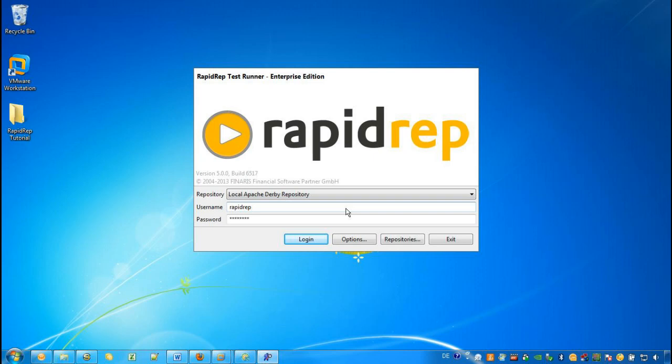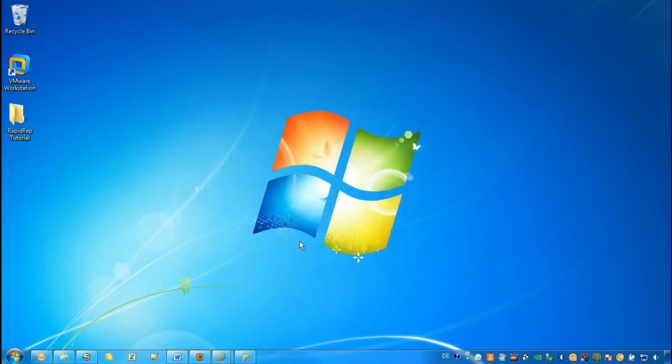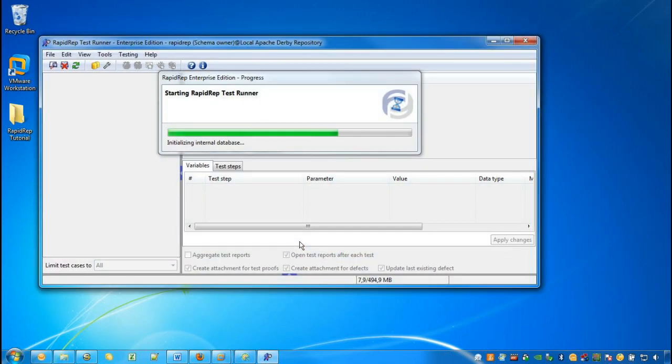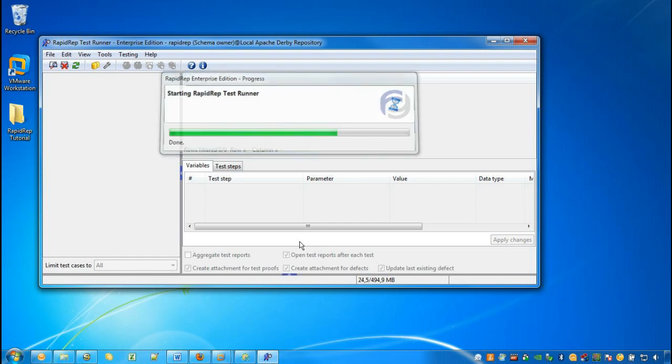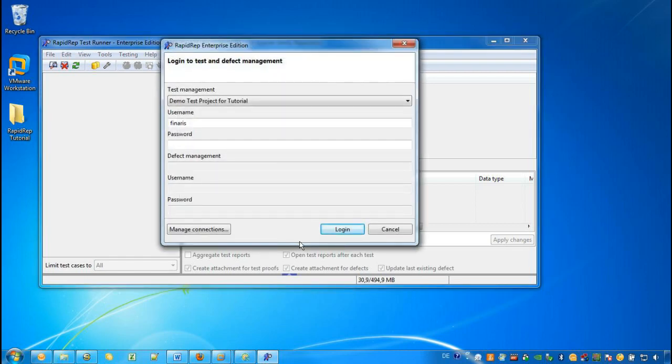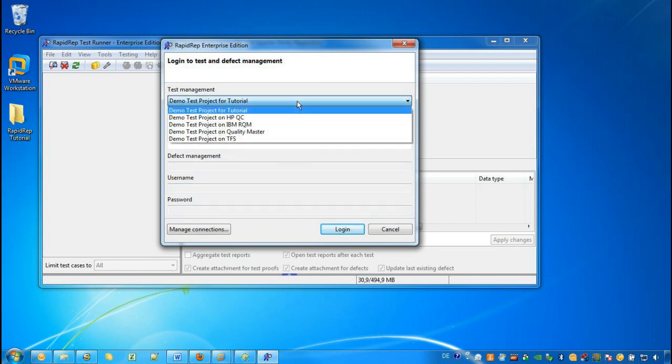As with any other RapidRep application, we need to log on to a repository using our username and password first, and after a couple of seconds we will see the GUI of the Test Runner application. In the first dialog we are asked to select a project that we would like to connect to. Here we see a list of different projects already defined here.